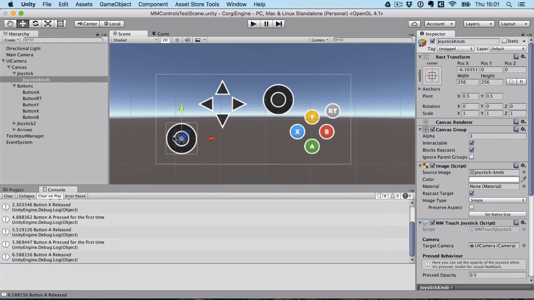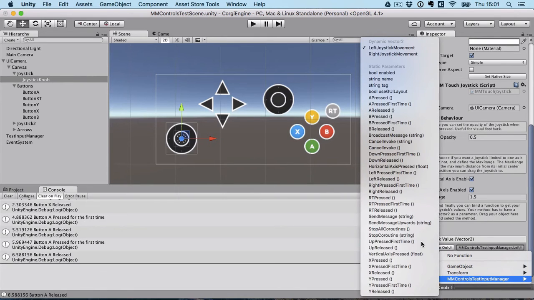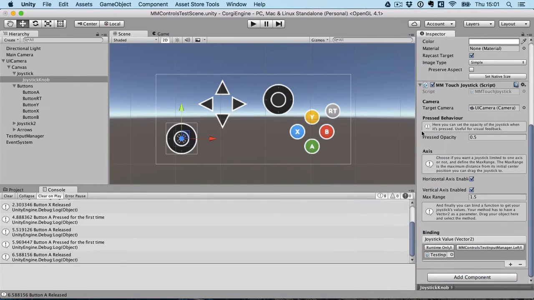Same thing goes for the joysticks. It's basically the same thing. It's even faster because you only have to bind one method, and that method that you bind must have a parameter, and it must be a Vector2. When you select it, it's going to be under dynamic Vector2. You have examples in the code, so it's really trivial, but that's something to keep in mind.